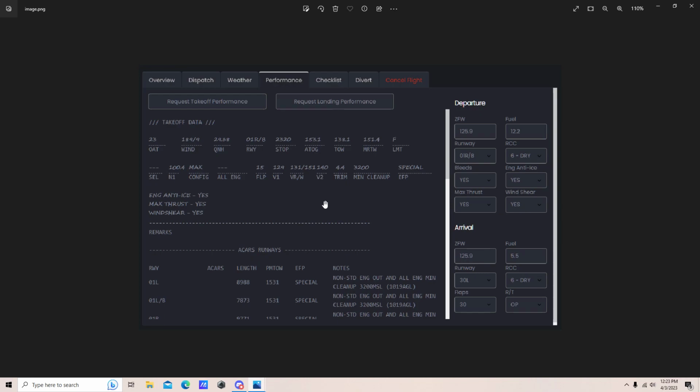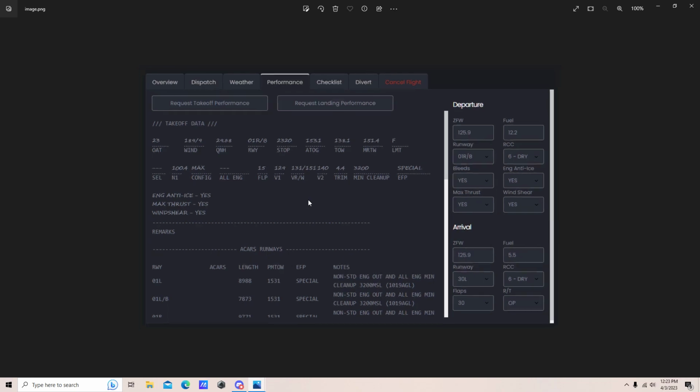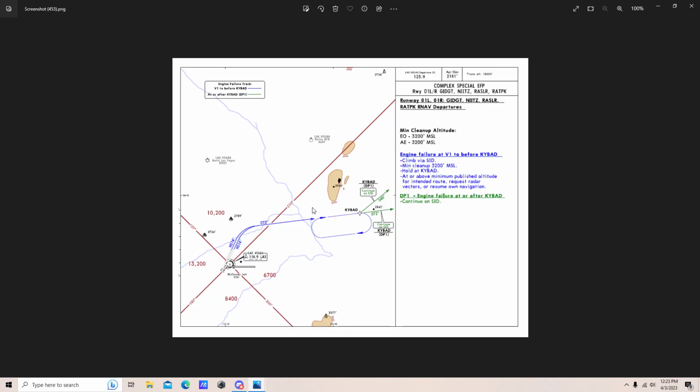John, anything? The only thing I'd say is if you have less than 2,000 feet remaining, you do not delay rotation. You do not wait till that 151. You need to rotate within that 2,000 feet remaining from the runway end. Absolutely. Great point. You don't want to run off the end of the runway just because of wind shear.